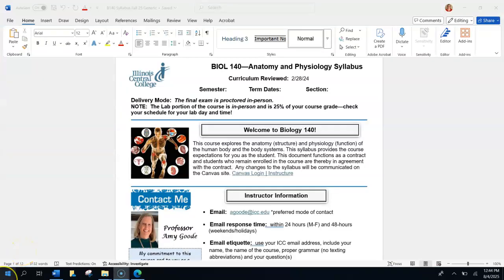So what I have here is what I call the generic syllabus. This is for a 16-week course. So I would have the semester, the dates, the section, etc. filled in for the appropriate semester.